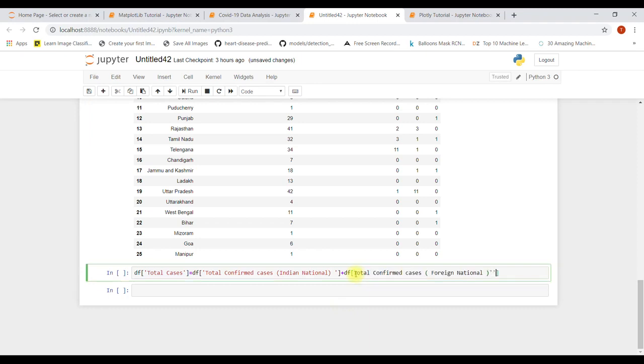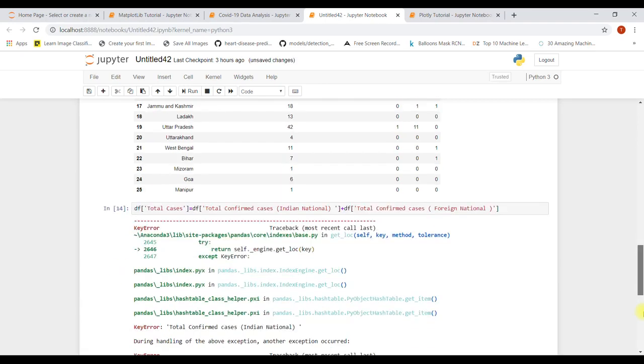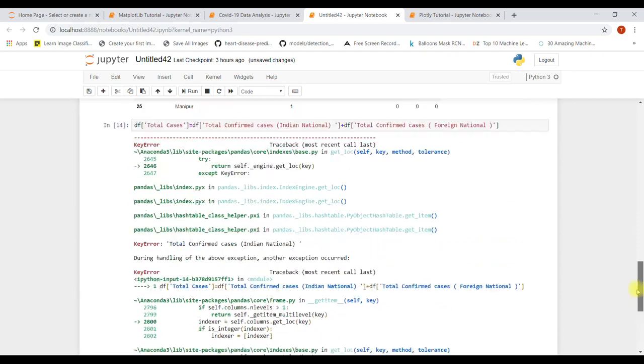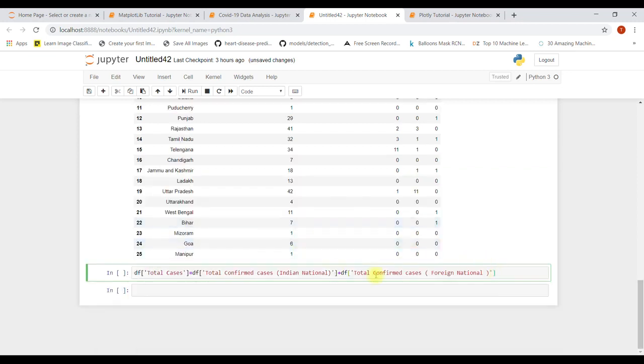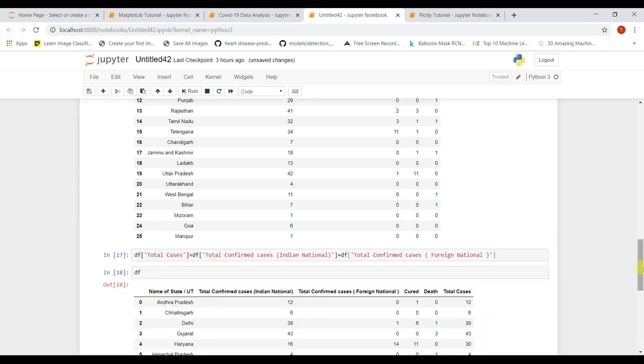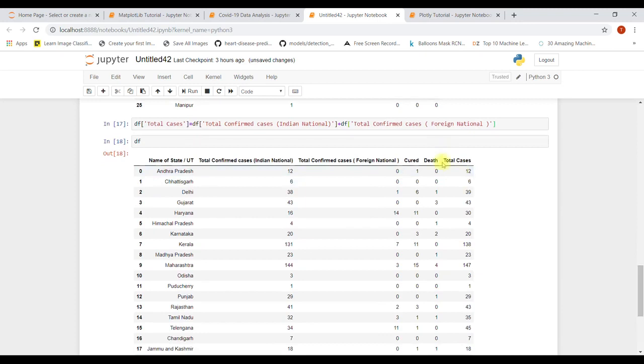The semicolon, sorry, inverted commas. If you got an error, it means... So if I press enter and look at this data frame, you can see another column is now there, that is total cases.